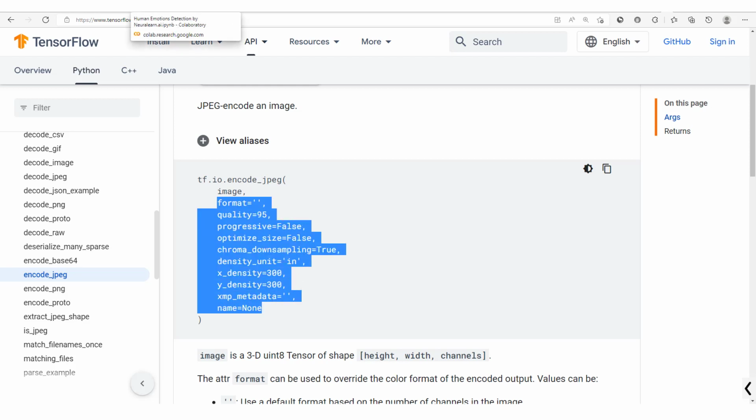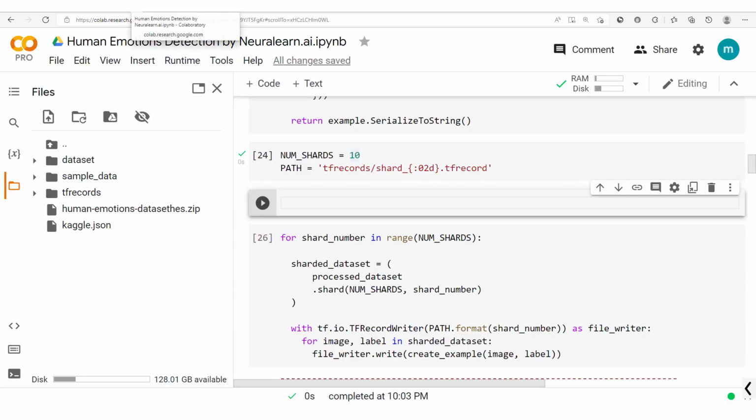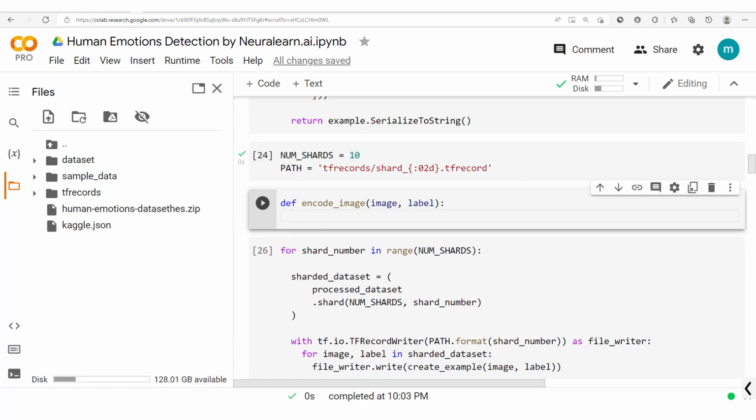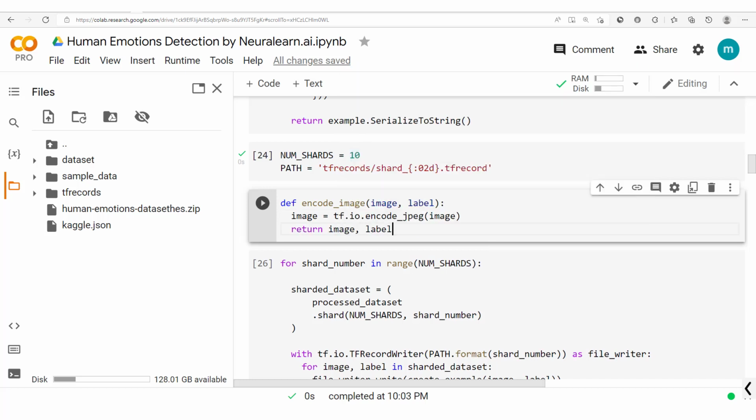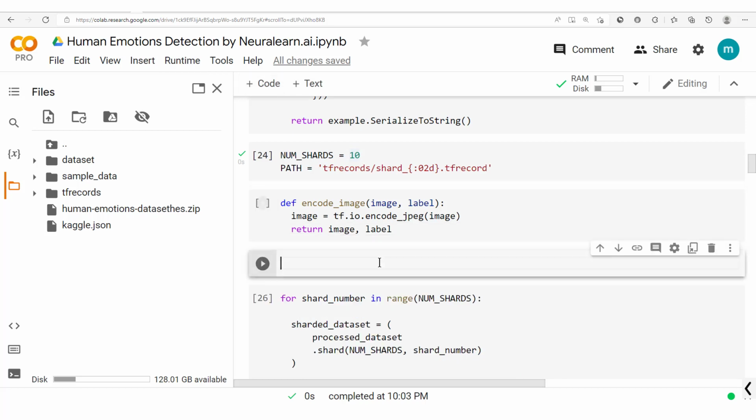So here we have encode JPEG, and then we're going to create this encoder method here, encode image, which takes in the image and the label. We'll start by getting the image. The image is going to be the encoded version, so we have tf.io.encode_jpeg. We pass in the image, and then we return the image and the label. Once we have this, let's add this code cell, run this, and then create a new encoded data set.